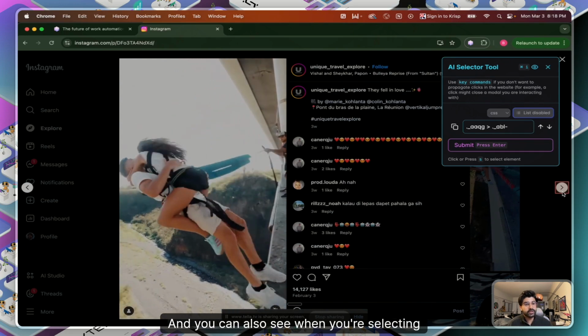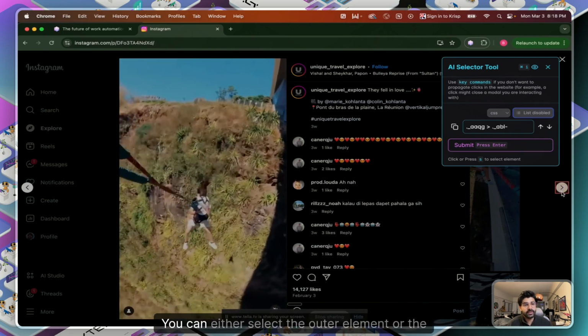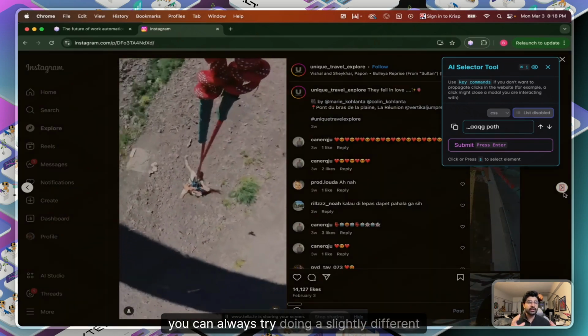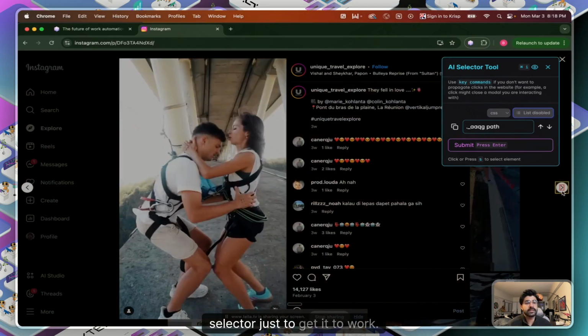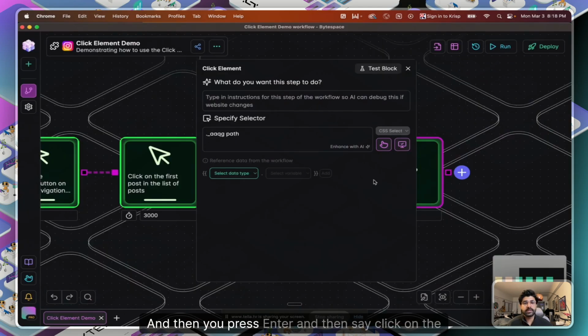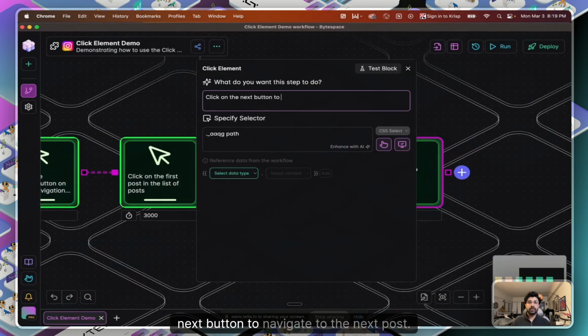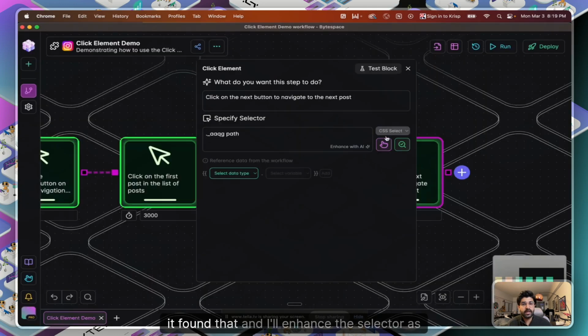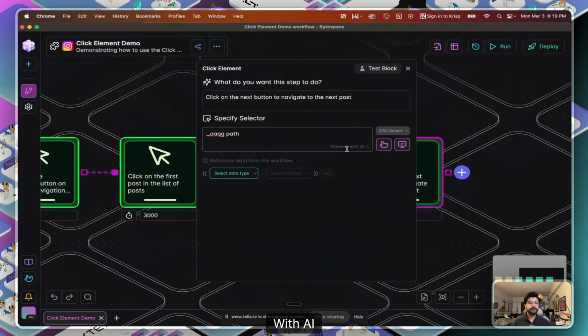And you can also see when you're selecting elements, there's nested elements. You can either select the outer element or the inner element. So if something doesn't work, you can always try a slightly different selector just to get it to work. And then you press enter and say, click on the next button to navigate to the next post. Amazing. Now, if I verify the selector, it found that, and I'll enhance the selector as well with AI.